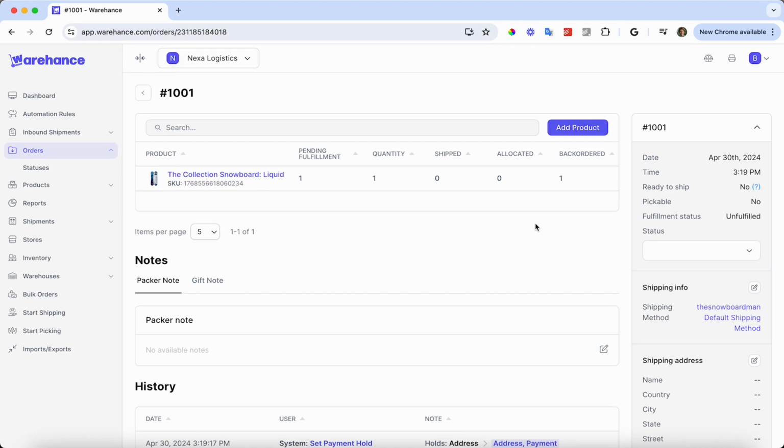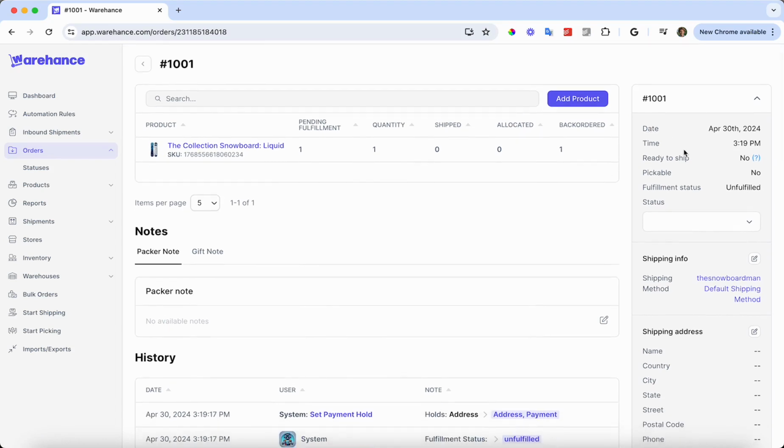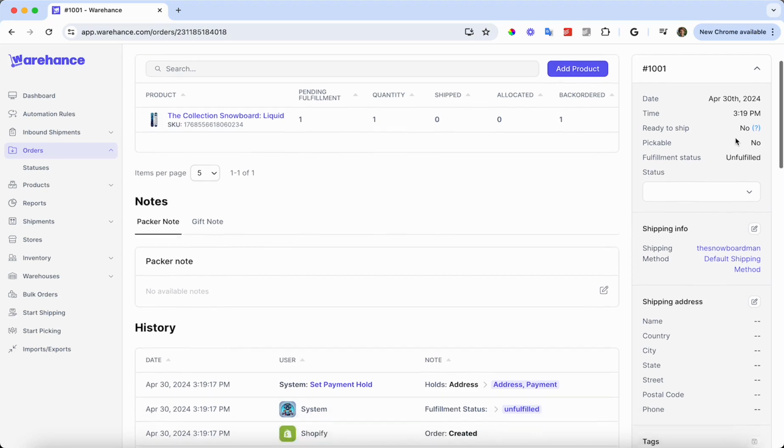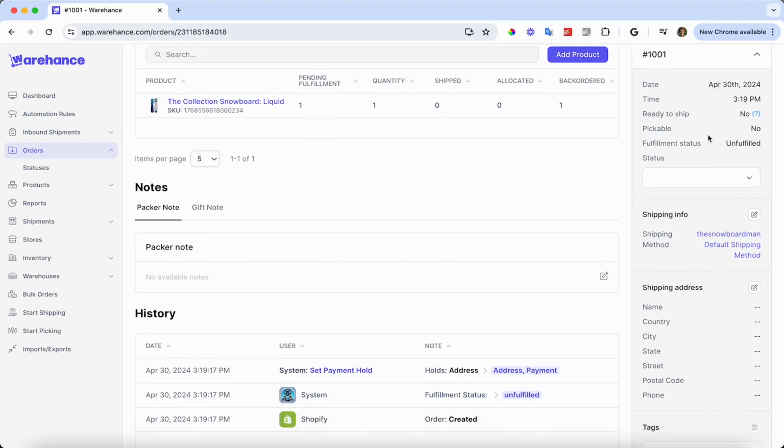Let's start on the right hand side of the page. We can see some of the order details over here, such as order number at the top of this first section here. We can see the date the order was ordered on April 30th, 2024, the time at which it was ordered, and then a few statuses such as ready to pick, shippable, and fulfillment status, and then a custom status that I'll show you in a bit.